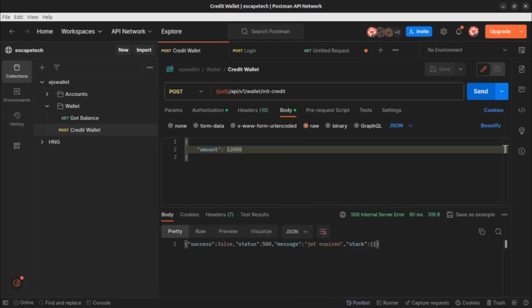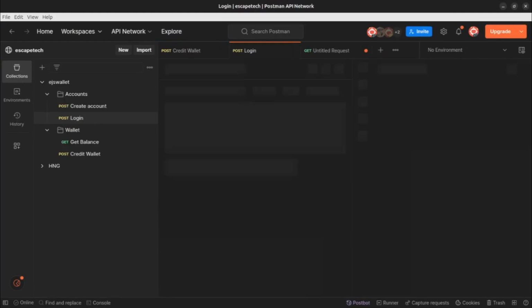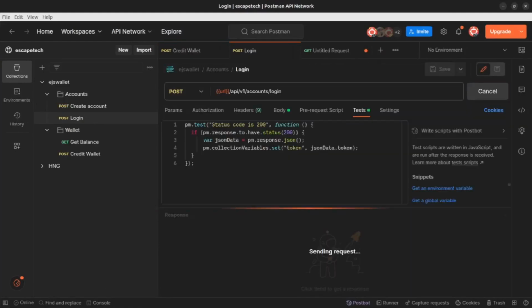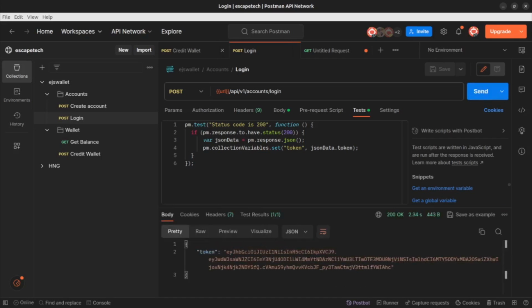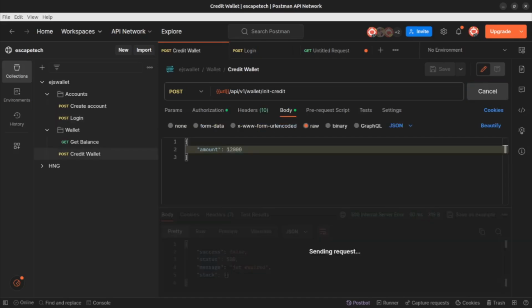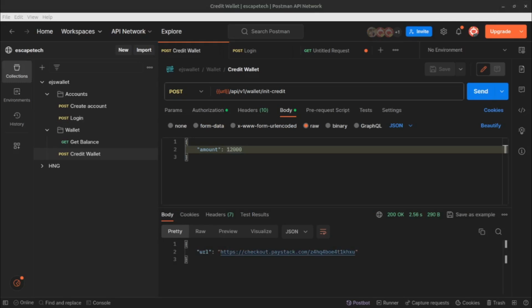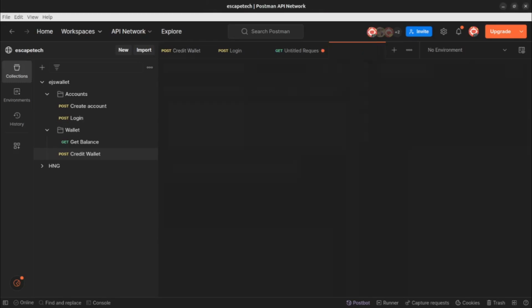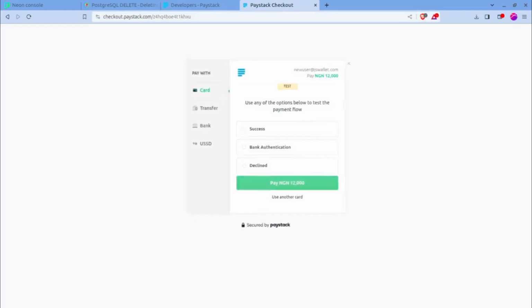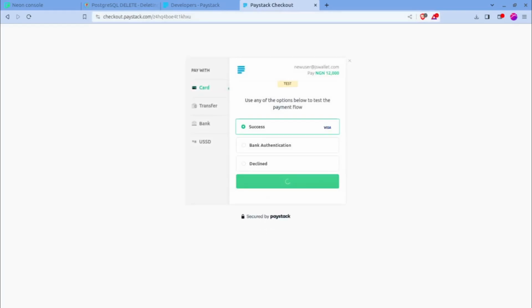So I'm just quickly going to initiate another transaction. As you can see here, our token is expired, so what we're simply going to do is log in so that we can get fresh tokens. And once the login is complete, we can now try this again. So all we need to do is just copy this URL, put this in our browser, and simply complete the transaction to make it a success.